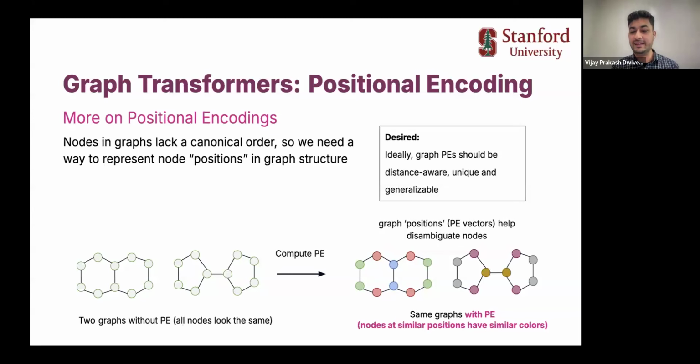So what we need ideally is a graph position encoding that is distance aware, unique, and generalizable. These are some of the properties that are desired. And what it will bring to the table is that, if we look at the example illustration at the bottom, on the left we have two graphs without position encodings, and all of the nodes look the same. The colors represent, let's say, the node feature vectors. But if we use the graph structure information to get the positional encoding and assign these vectors to the nodes, it will help disambiguate nodes, because nodes at similar positions and dissimilar positions get similar and different colors.